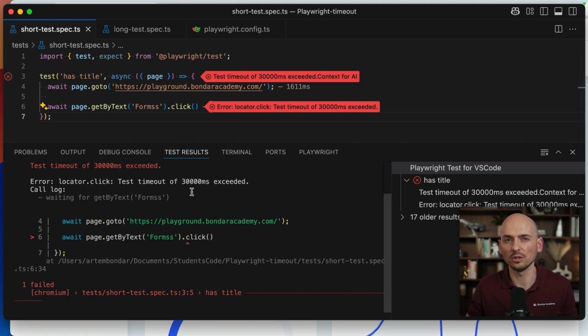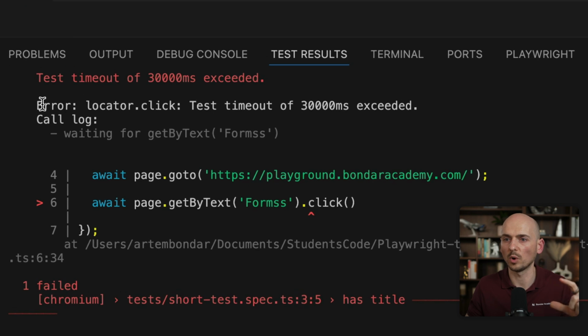And also this error, you need to read in two phases. Phase number one is the actual error. What happened? Usually it's locator.click. It's the most typical issue when this error happens. And then how long the timeout exceeded. And then second, you need to read this grayed out area with more details. What exactly happened? It often gives you a clue what Playwright was trying to do. And during this process, something went wrong. Okay, in this example, we clearly see waiting for getByText Forms, and we know, okay, Playwright was trying to find this locator, but was not able to. And then while waiting for this locator, we exceeded the timeout of 30 seconds limited for this test.